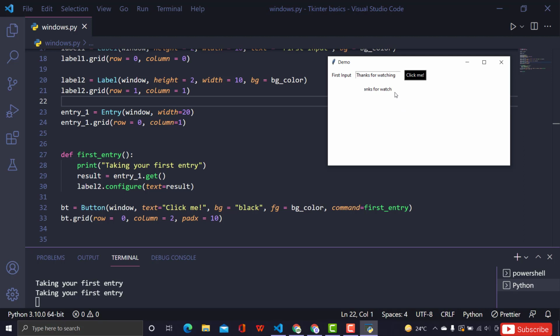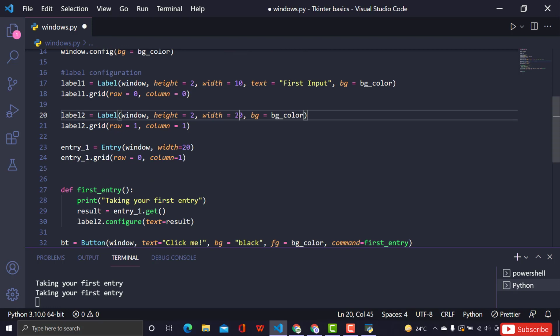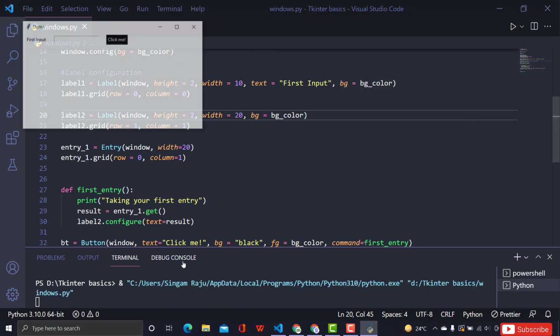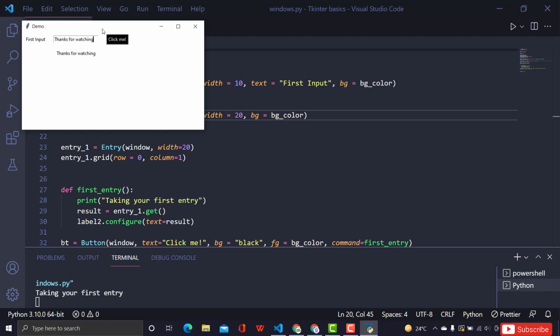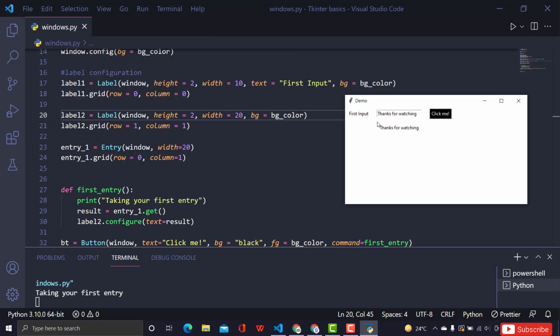Yeah, but we have to increase the width of this one if you want. For now, if you want to increase the width, for example, instead of giving width 10, you can give 20. Let me give again: Thanks for watching. Now the width has increased, so we can see thanks for watching completely.